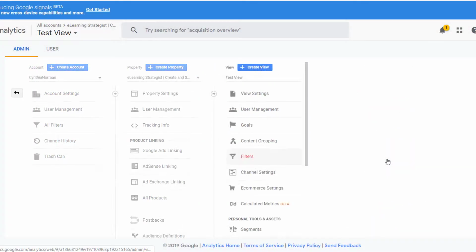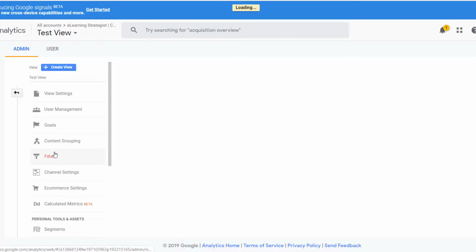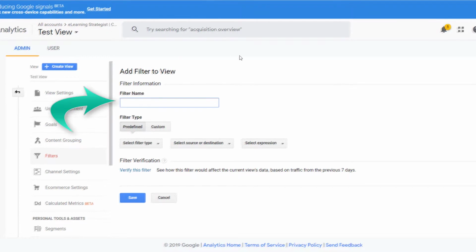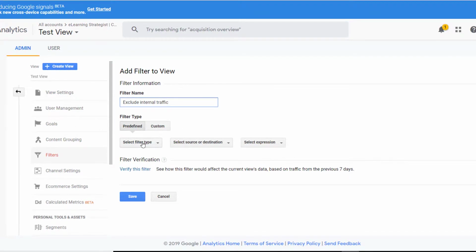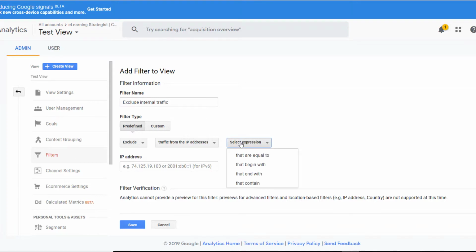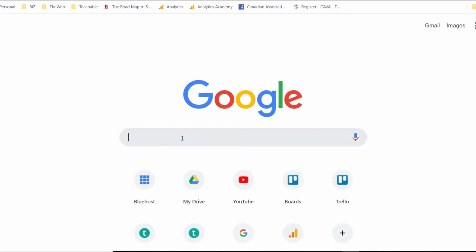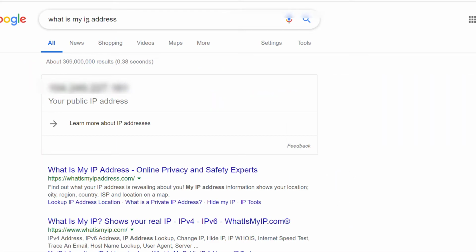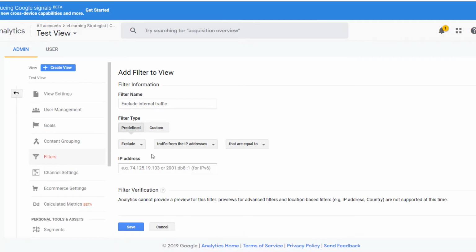Now we're going to create filters. We're working with the test view, add filter. Name it Exclude Internal Traffic. And we're using here a predefined filter, exclude traffic from the IP addresses that are equal to. To find your IP address, you type in to Google, what is my IP? Then you can copy paste your IP address. And just save that.